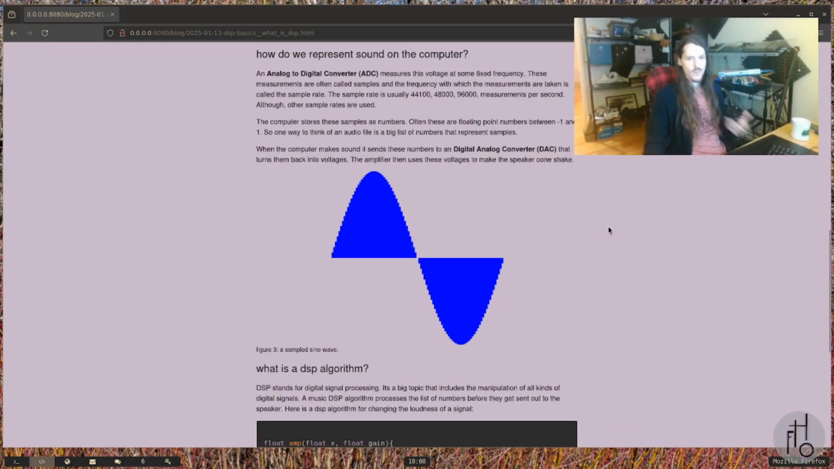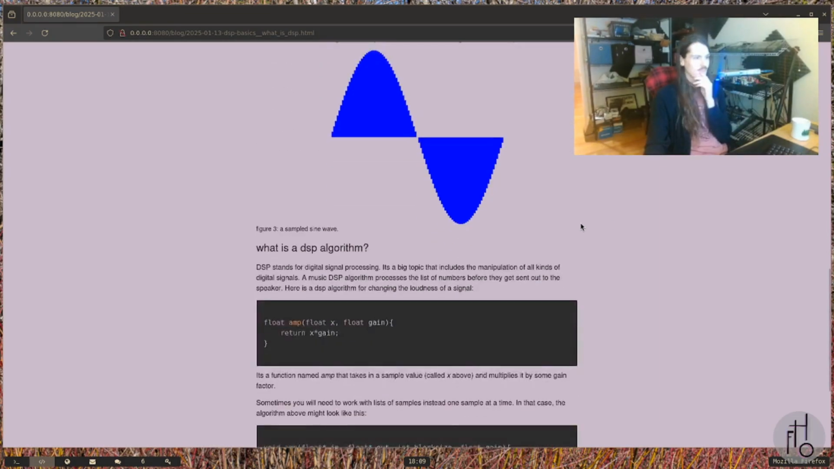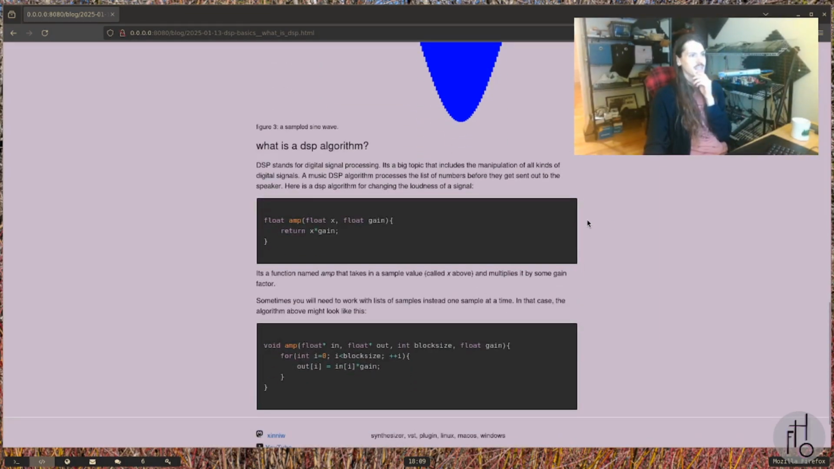But of course, we don't actually have to start with a real-world sound. That's the cool thing about DSP or synthesis in general. I guess you can do this in the analog domain as well. But you can just make up patterns of signal out of thin air and send them to your speakers and listen to them. So this is my thought of what is a DSP algorithm. Okay, so a DSP algorithm is something that operates on this signal.